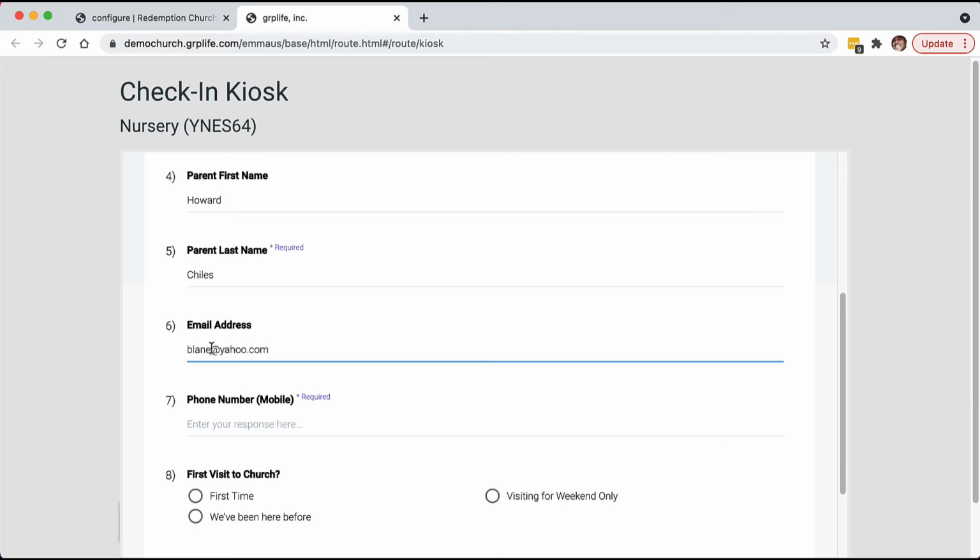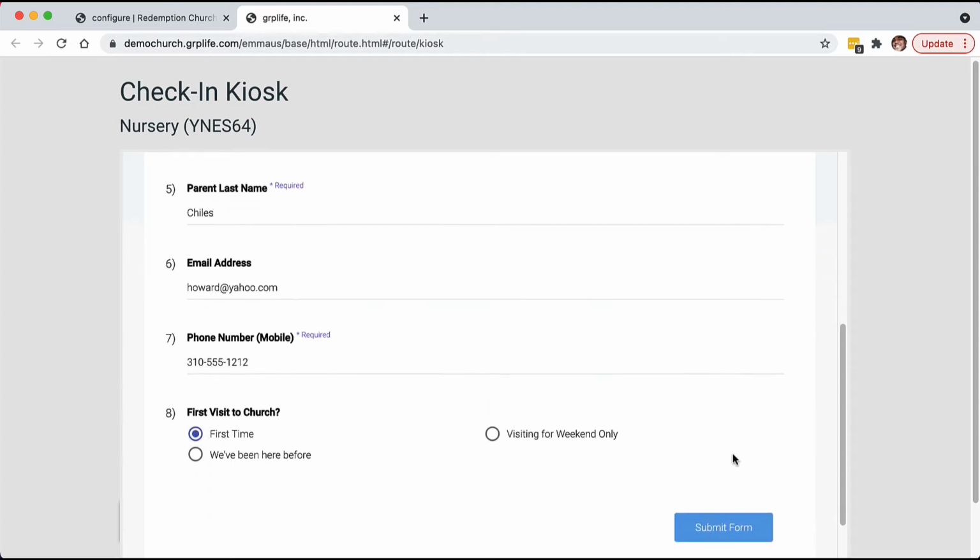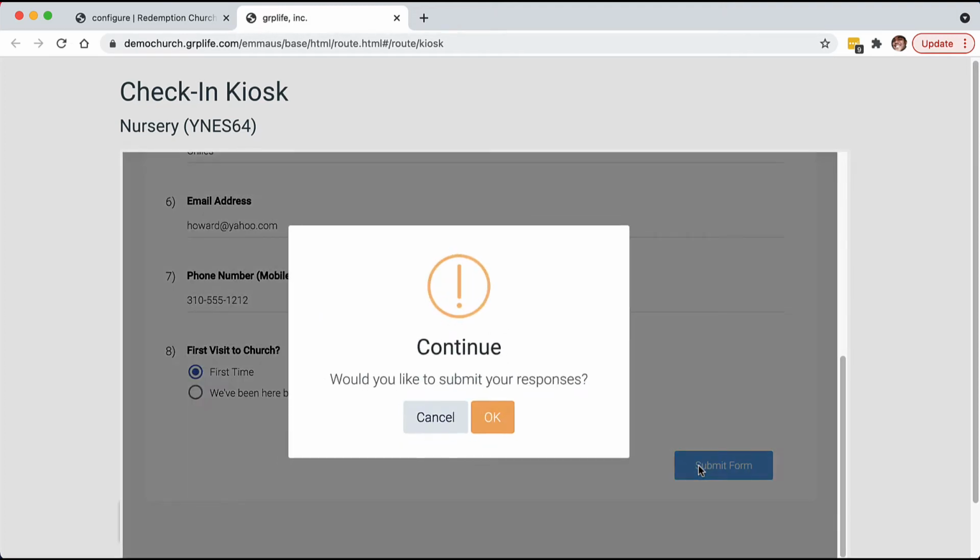Now you'll notice that these fields, this is not about forms in this video, but these fields are mapped to contact information that's in the form. So once I do this, this is going to create a record with the parent being there and then the child being attached to the parent as part of a family. All right. Then I'm going to say this is a first-time guest and then hit submit form.